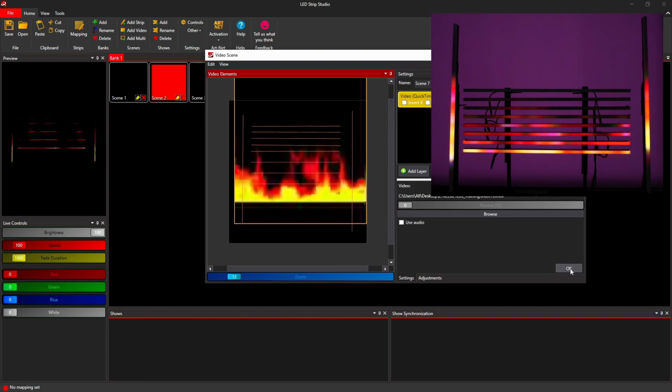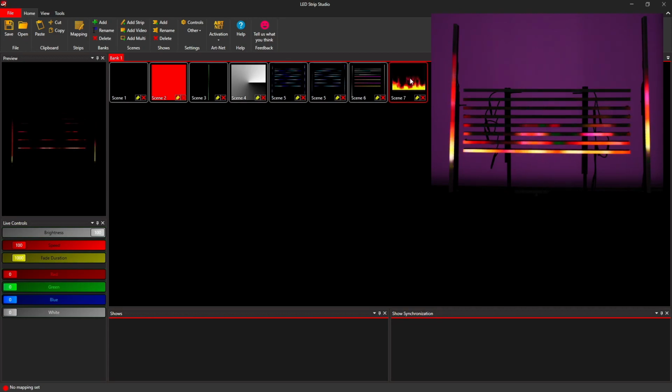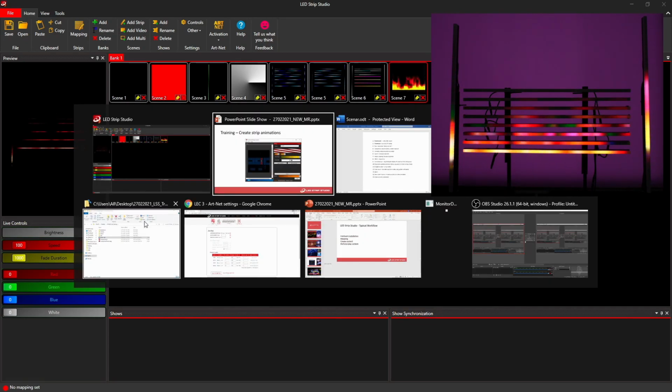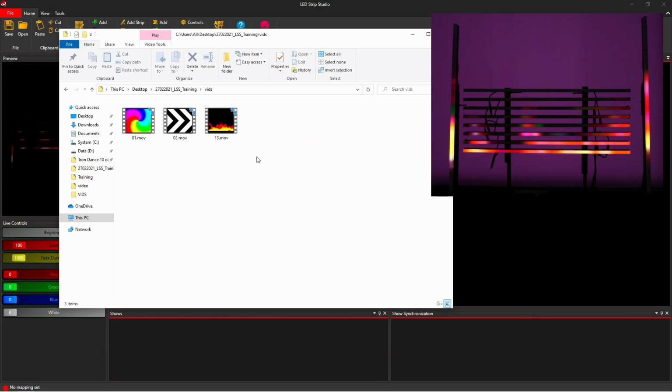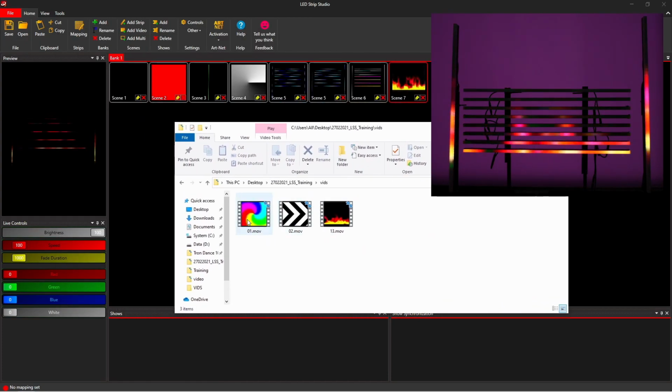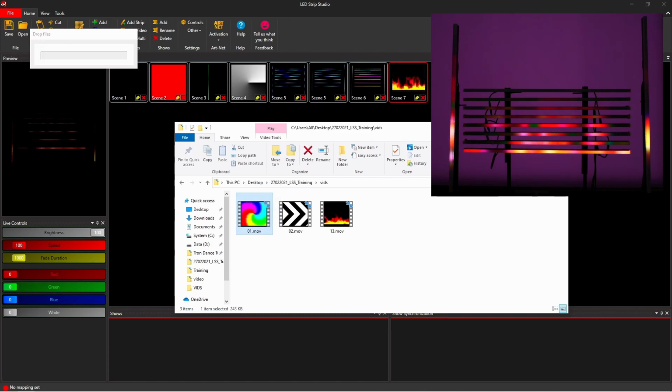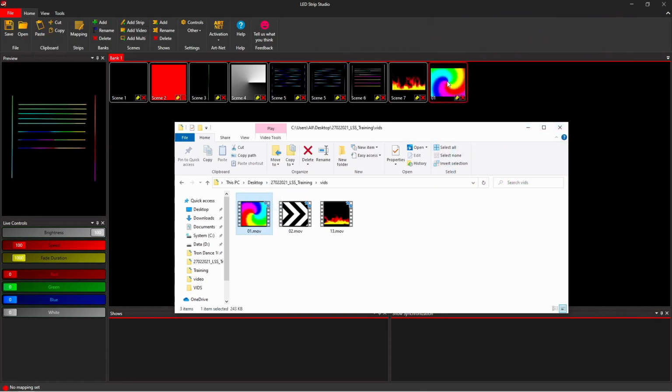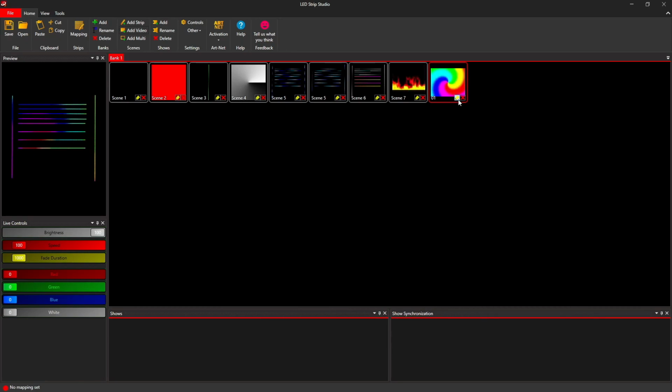There is another way how to add a video effect, which is simple drag and drop. So you've got a folder with some videos that you want to play, and you will drag and drop it, and it will start to play immediately.